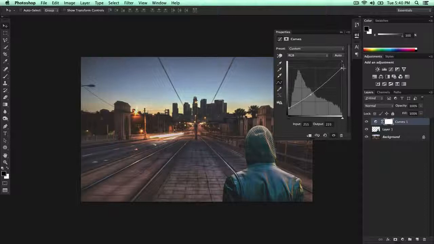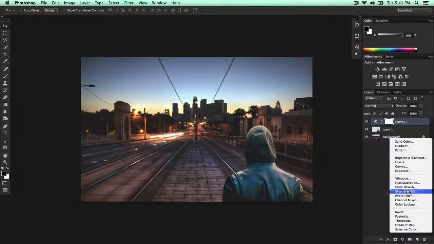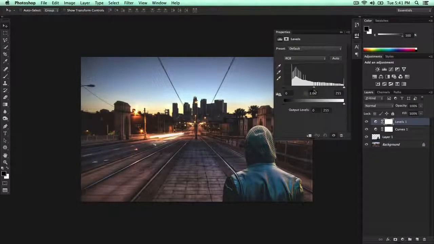You can just play around with everything, like the curves. I'm not going to do that right now. I'm going to move this slightly in, move this a little bit like that, and move this upwards just a little bit. And then you could always add a levels adjustment. This will allow you to customize pretty much the whole image.